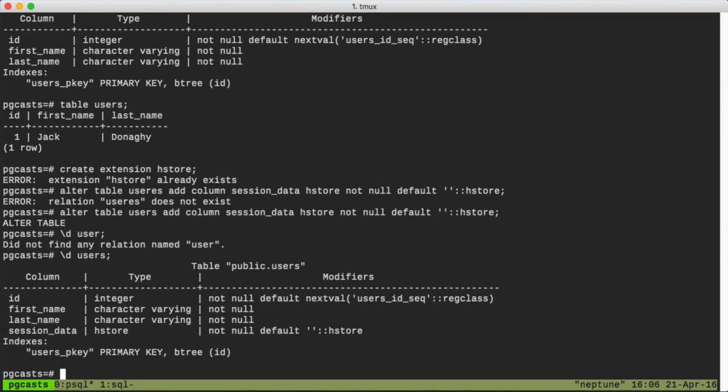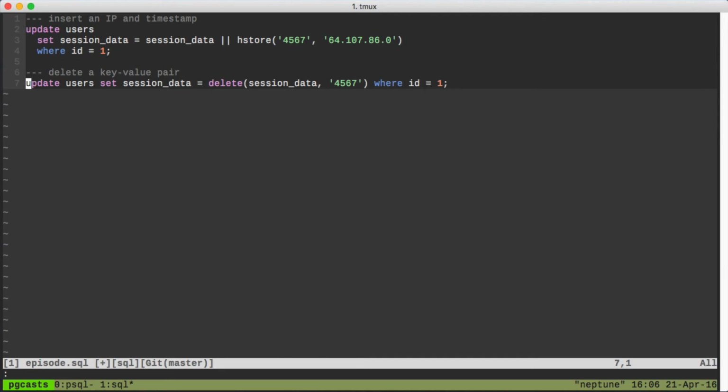Now we want to insert into the HStore. Our user Jack is logging in. Let's capture his IP and timestamp. Each key in an HStore must be unique. So for this feature, timestamp makes an ideal key. I have some SQL prepared.